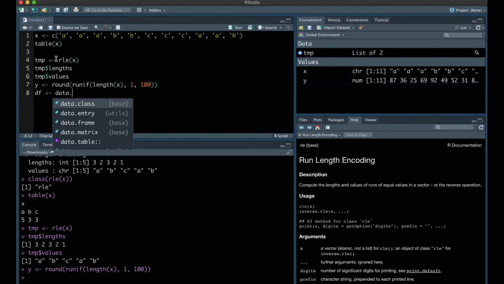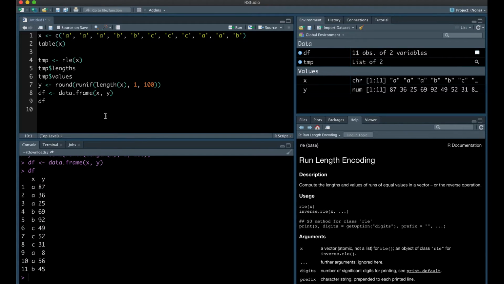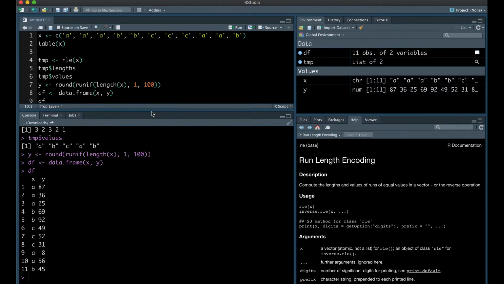Okay, and create a data frame with x and y variable. So this is the data frame. Now what we'll try to do here is sum the groups together. So the first 3 rows should be summed together, the next 2 rows, the next 3 rows, then next 2 and 1.